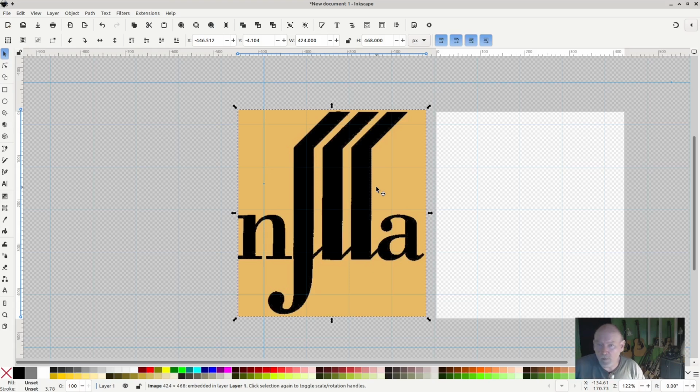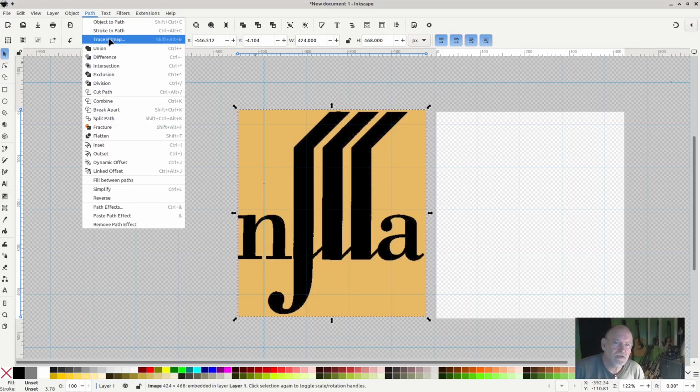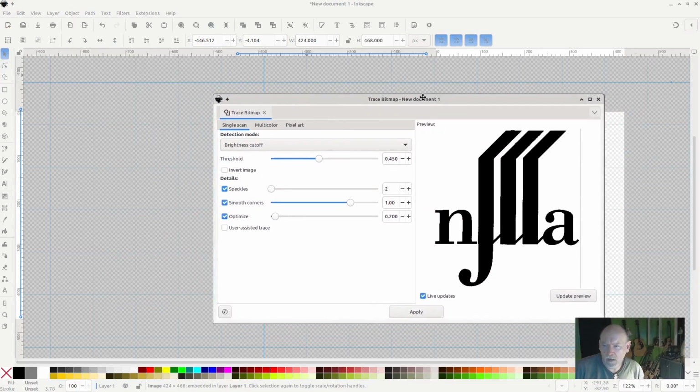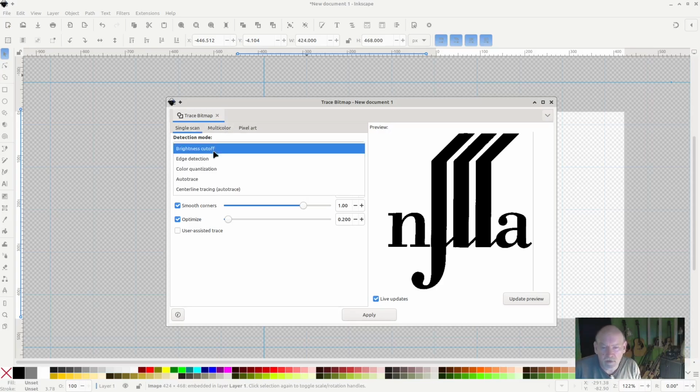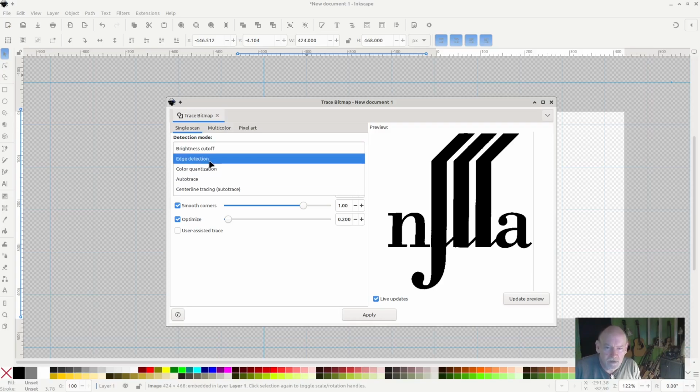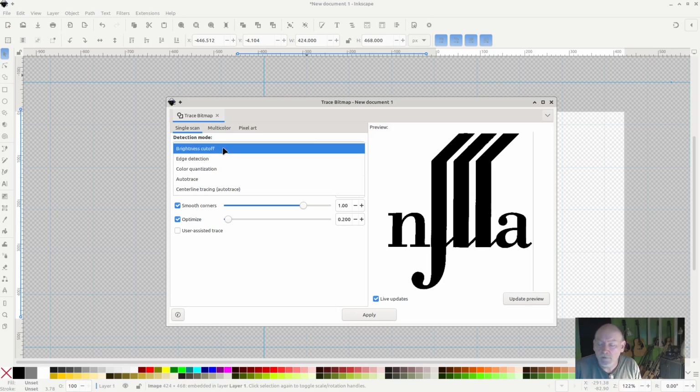Well, the way that I would do it is I'd open up Inkscape, I'd import an image like this one, and I'd go to my Path menu and choose Trace Bitmap. And here is the Trace Bitmap dialog. I'm going to do a single scan as opposed to multicolor or pixel art, because the color is not especially important in this case. I'm going to do brightness cutoff, which is the default, as opposed to these other options here. We may talk about these other options in other videos. They are each interesting and helpful. But right now we're going to rely on brightness cutoff.